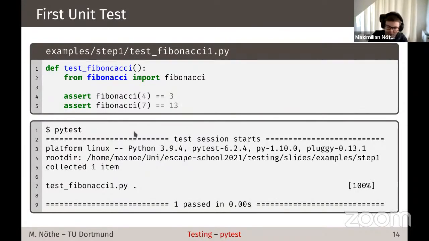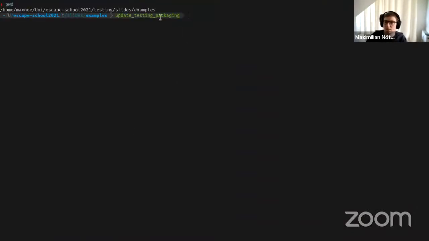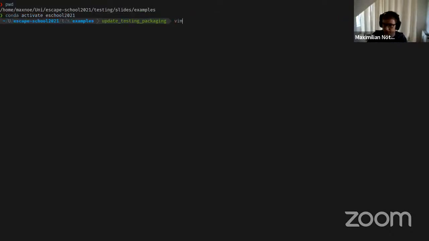And I will now go into another directory. In the slides directory, I have all the examples from the slides. So it's in the school repository, then in the testing directory, slides examples. And I can also here activate the school environment. And then I have this first simple example here in the step 1 directory.